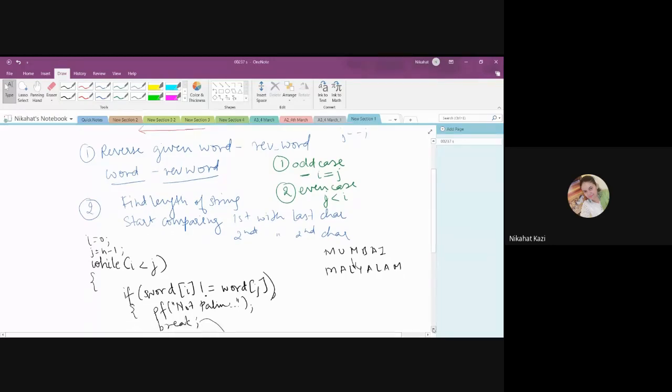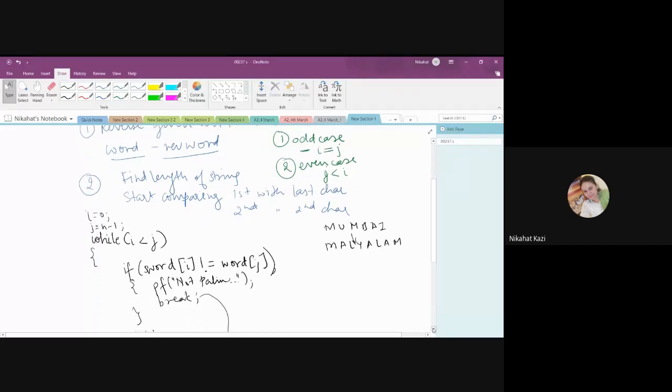So the second question is where to put the flag. If you're going for the flag logic, then where to put the flag? Instead of printf, we put flag and then break. So here we will say flag, we will set the flag equal to 0. Initially it is 1 and then it will be dropped to 0.